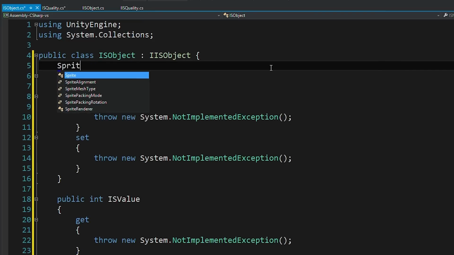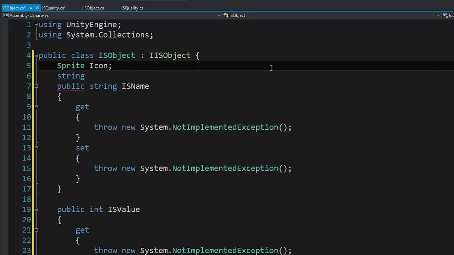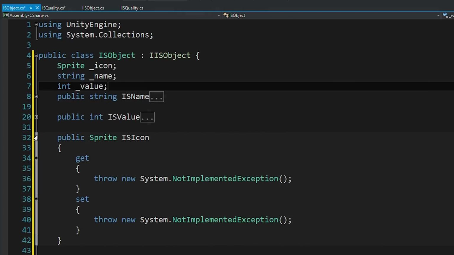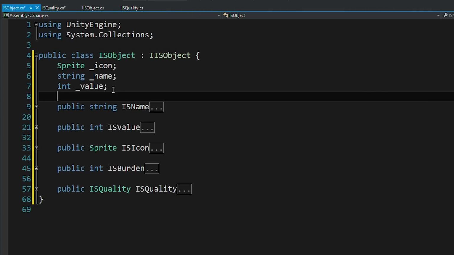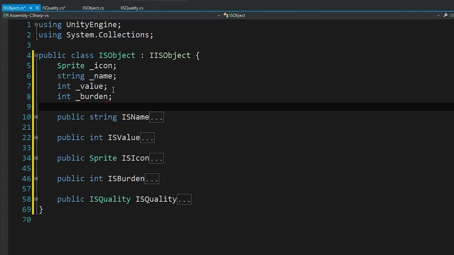So we want a sprite icon. We want a string name. We want an int value. Let's just shrink these up, a little bit easier to read. We have an int burden. And I forgot the little underscore. And last, we have an IS quality, which we will call quality.